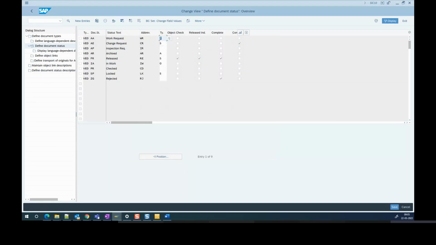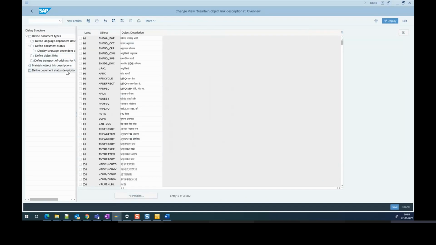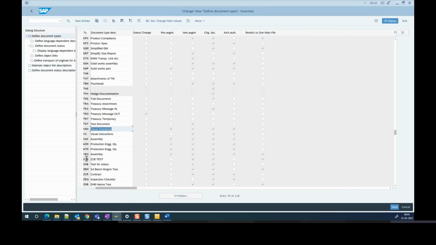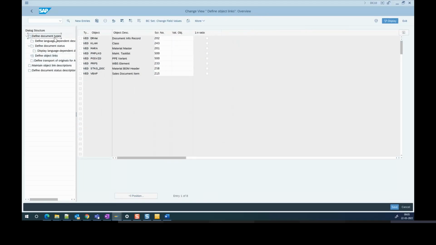So this would be the same. And if you go to the object links, again, we will be linking to these objects, so you can maintain these as well. The class document, materials, WBS, sales orders, etc. And others are just descriptions that are maintained here, so this is not required. So we will be creating a VED material document type, and we will be assigning document status and defining the object links. So these are what is required.